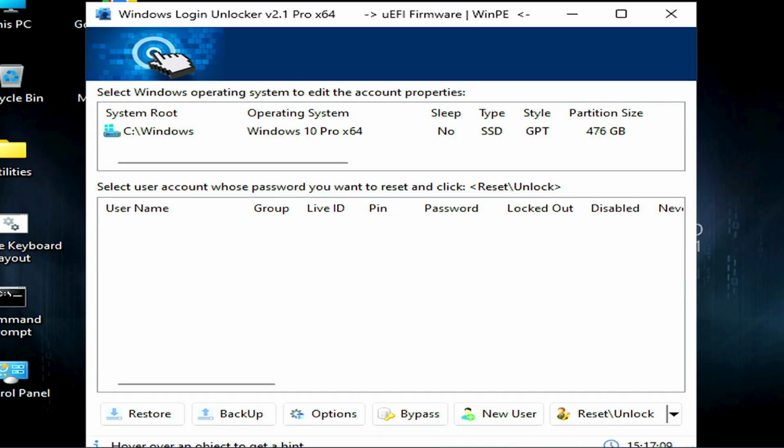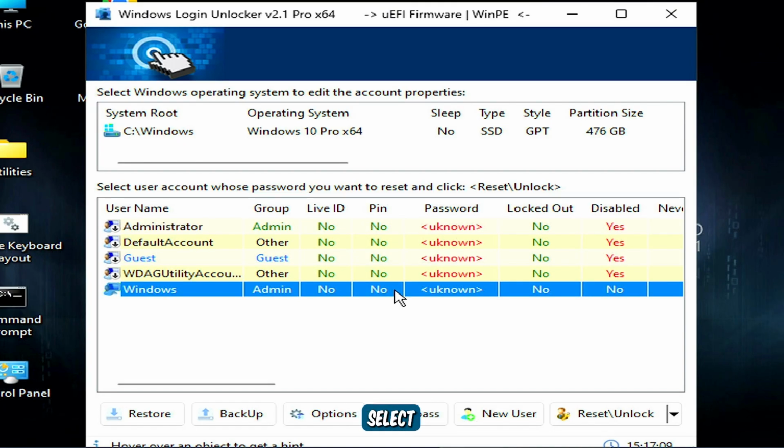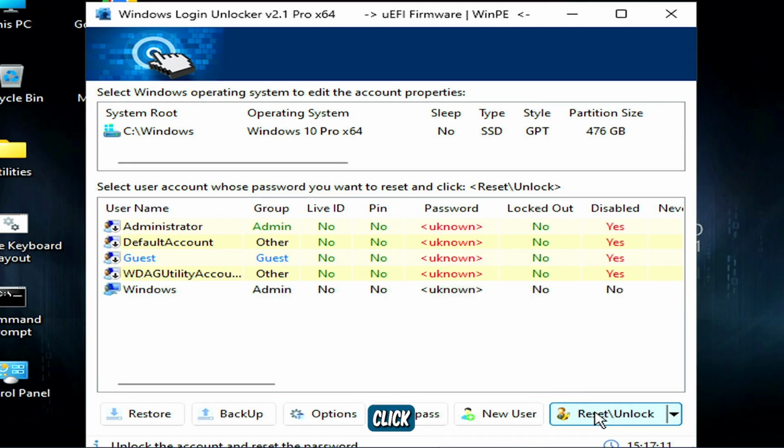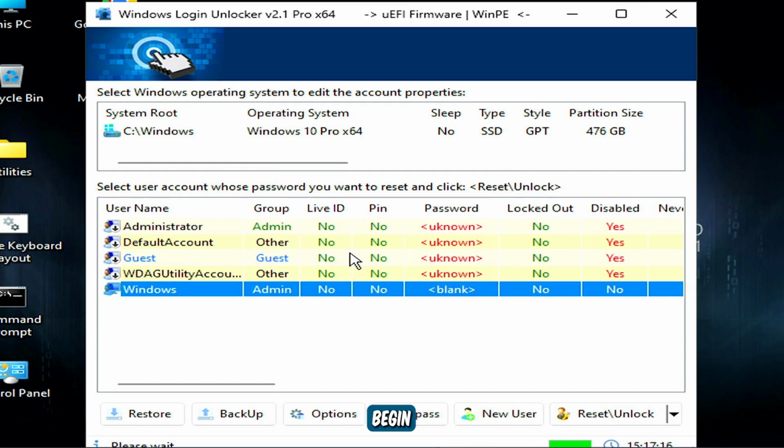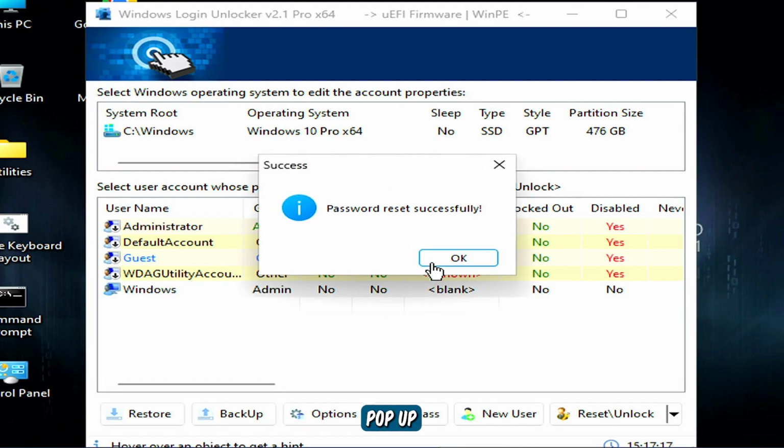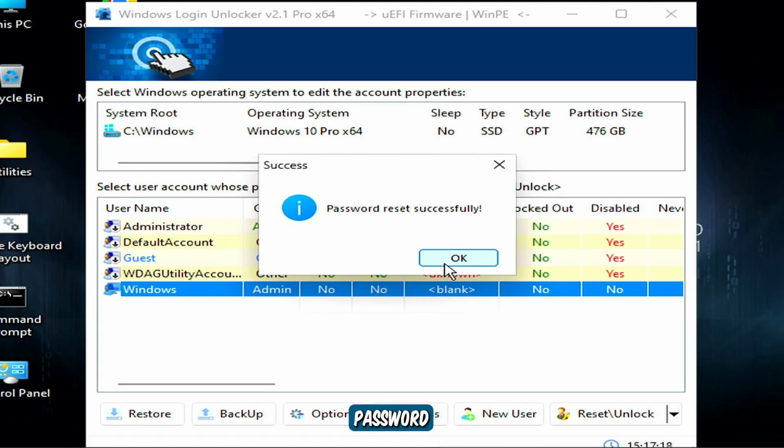Windows password. In the application window, select the user account whose password you want to reset. Then click the Reset/Unlock button and confirm the action. The password reset process will begin immediately. Once it is finished, a success message pop-up will appear, indicating that the password has been removed successfully.